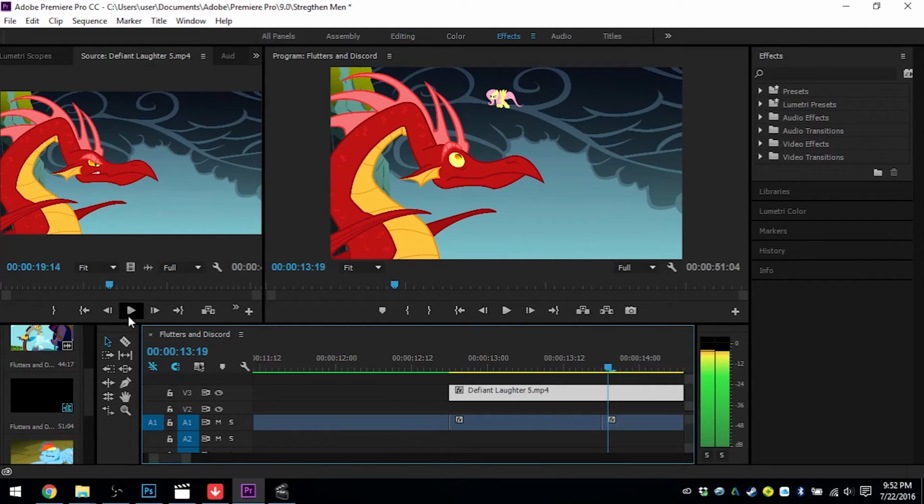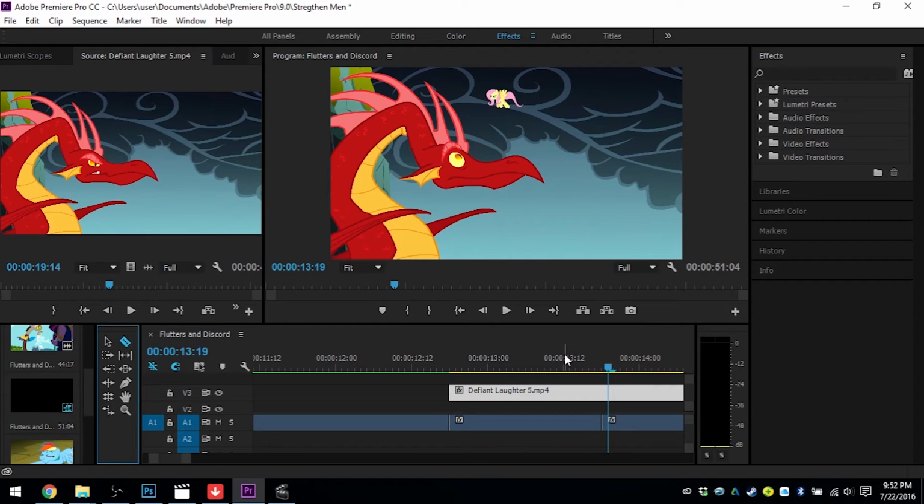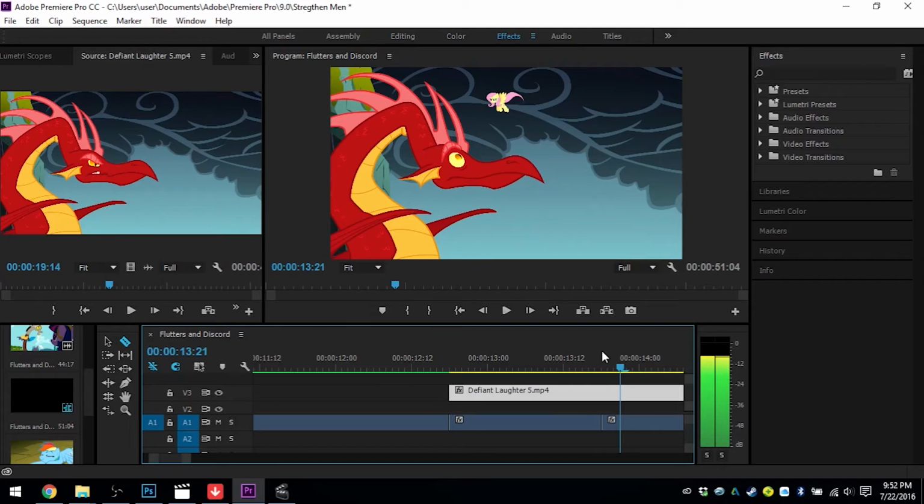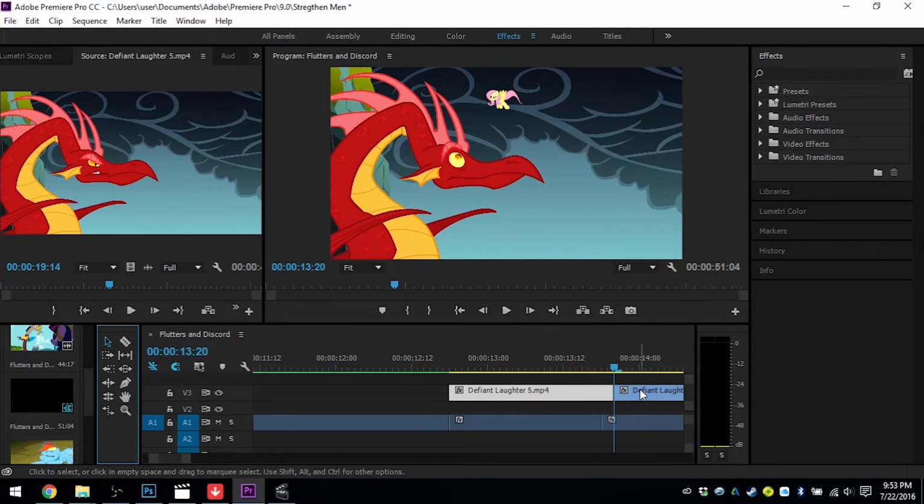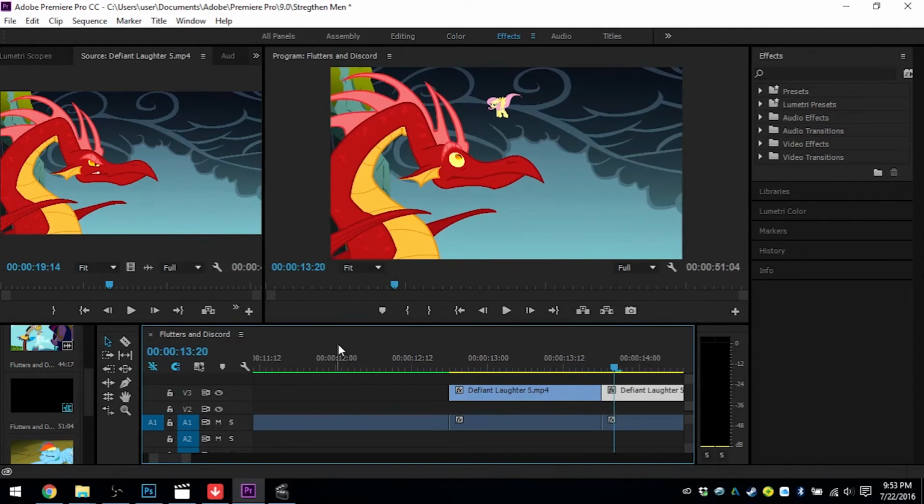So for that to line up how I want, I'm going to make the cut right here, because if I scrub forward, come on, gosh dang it. So right here starts to fall. So put the cut, and then I can just drag it over, and it'll overlap that, and then just play how I like.